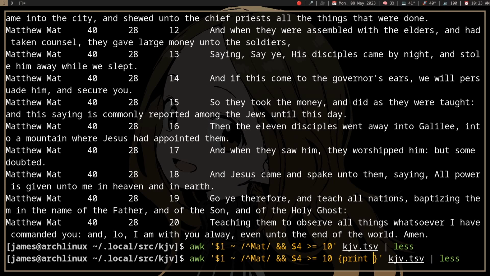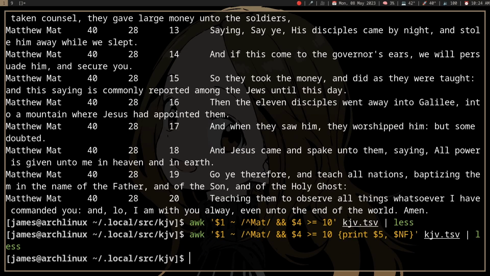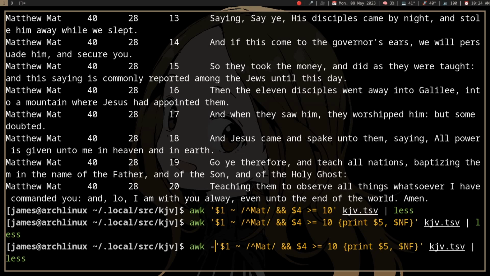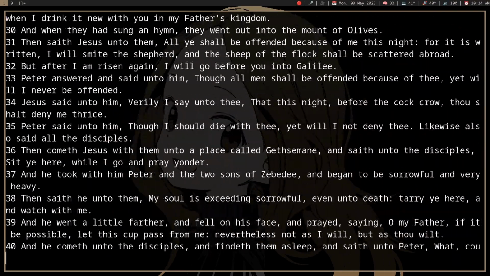So we can actually specify which field we want to print. The verse is the sixth field, or I guess $NF, the last field. And to separate them, you can use a comma. There are many formats to print, but look at the manual. The verse number is the fifth one. So if we do this, oh yeah, we need to specify that we are using tabs, and we have this, which is nice.